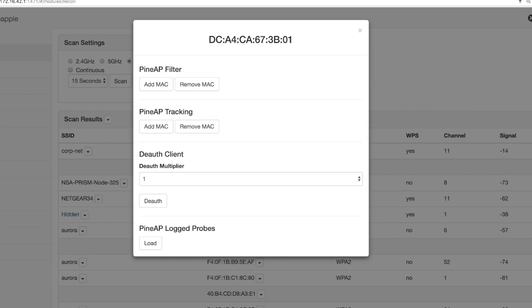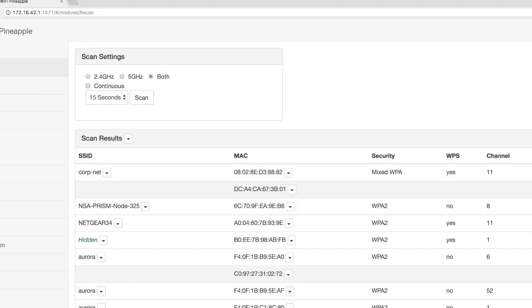You can also use things like the deauth function, which sends multiple deauthentication frames to the target client. We're going to be covering a few scenarios where we'll be using this functionality. You can also check the continuous box to enable an ongoing scan in the recon section of the Pineapple.